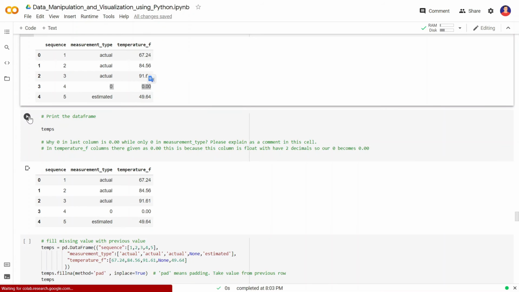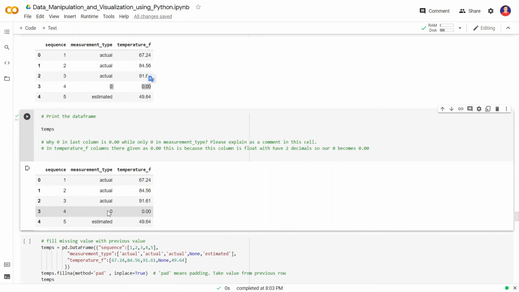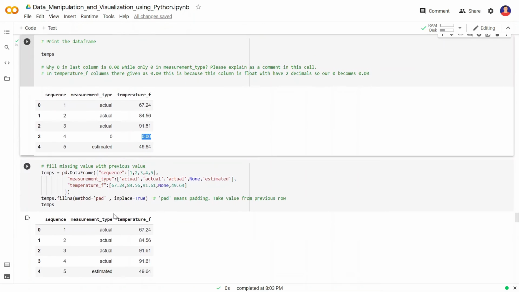Now if we print the temps data frame again, we can see that in case of measurement type we are getting a single integer 0, but in case of temperature Fahrenheit we are getting 0.00, that is a float value. This is because the temperature F column is a float column that has 2 decimals, so the 0 becomes 0.00.